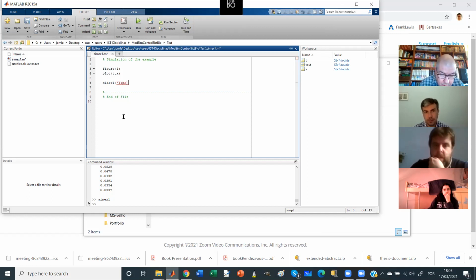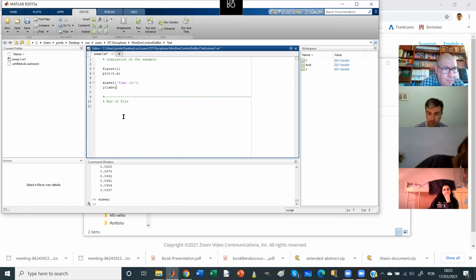time seconds. Okay. And ylabel, and I call it x1. Okay. Now you can write subscripts and superscripts.